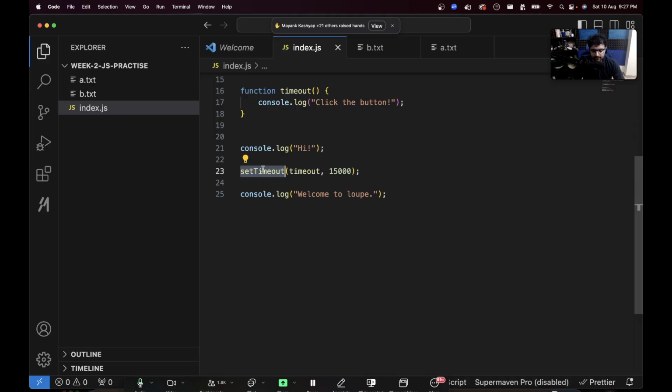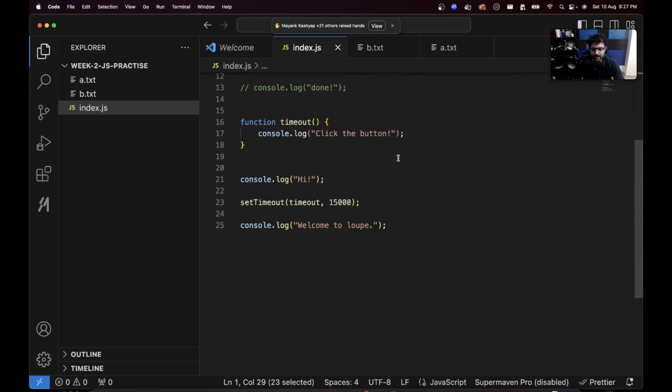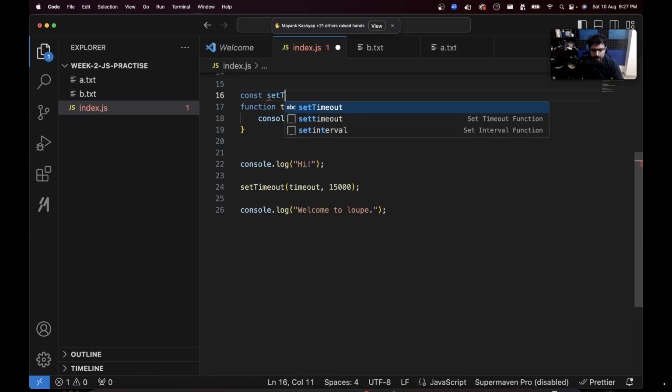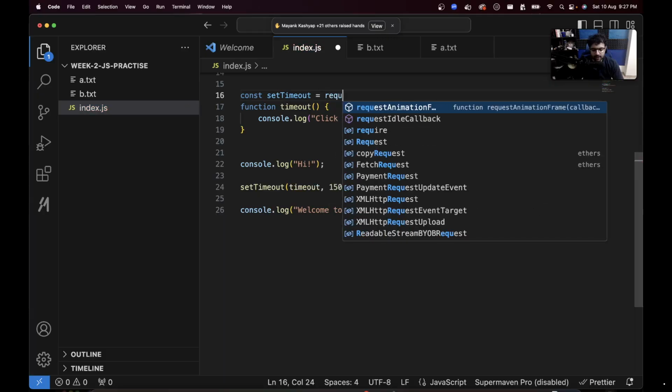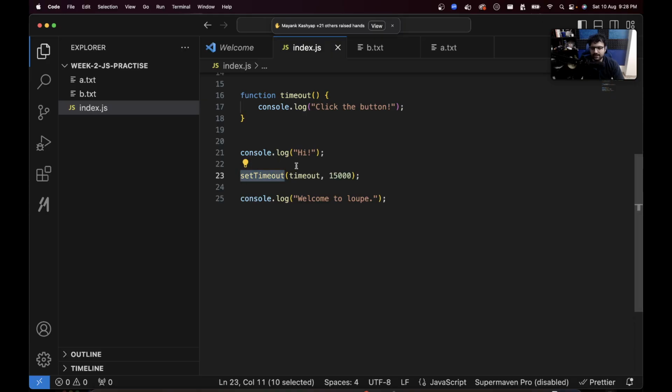Now you might say, Arkiyat, where does set timeout come from? You have not imported anything from the top. Set timeout is available globally. So you don't have to do a const set timeout equal to require set timeout or anything like that. It is a global function that is just available to you. I log hi. What does set timeout do?